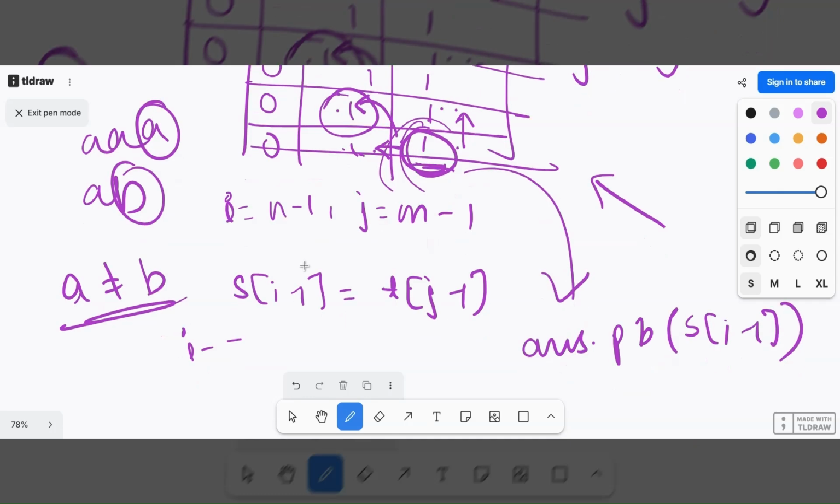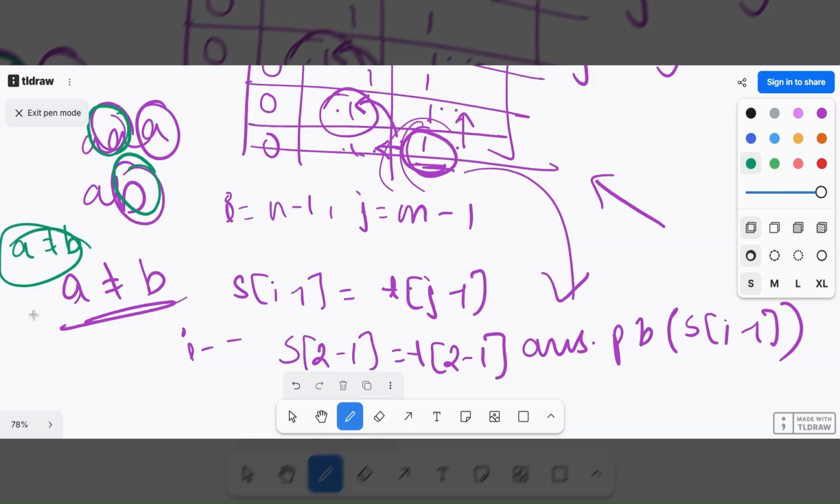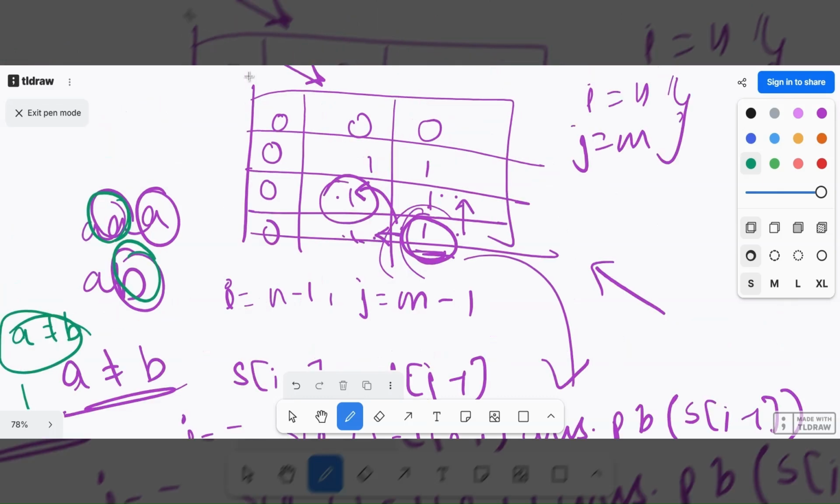Again I'll compare s of 2 minus 1 with t of 2 minus 1. So I'll compare this A with this B. Is this A and this B matching? No, it's not matching. This is also not matching, right? So what I'll do is either go upwards or rightwards, because I have to go by the maximum of these two, since I put the maximum of these two over here. But as both are the same, you can go in any direction.